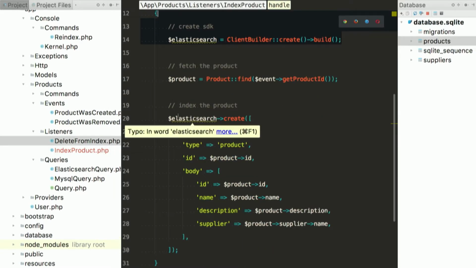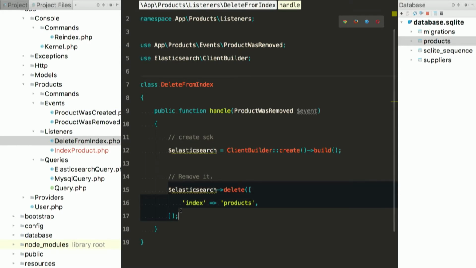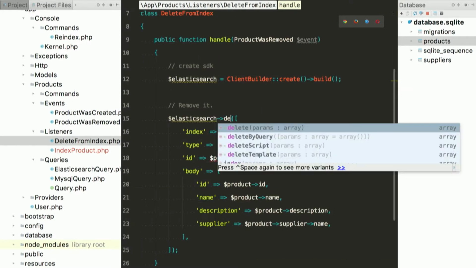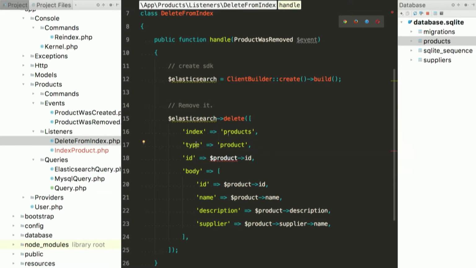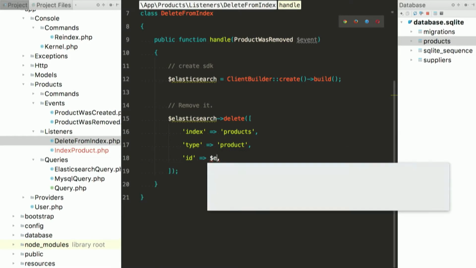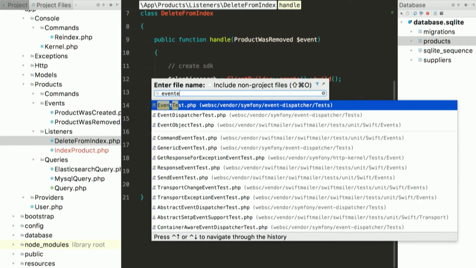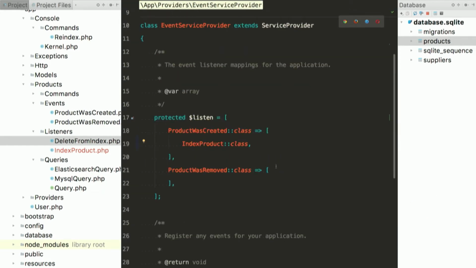Too much. I'm going to copy paste some more stuff because I'm so lazy. Delete from index products, type products with this ID. No body this time. Event gets product ID. This should do it, but I also need to register it. Event service provider. Register it. Removed, delete.